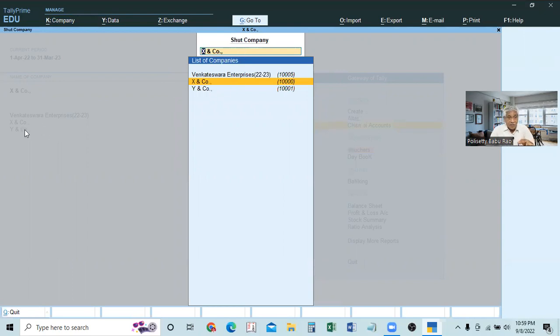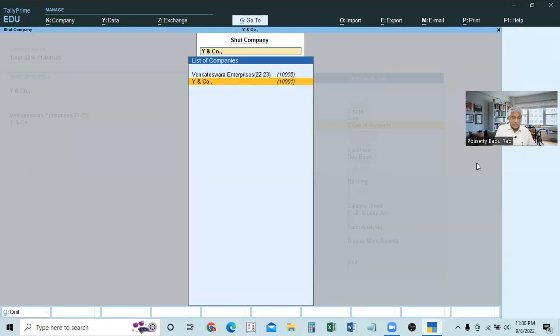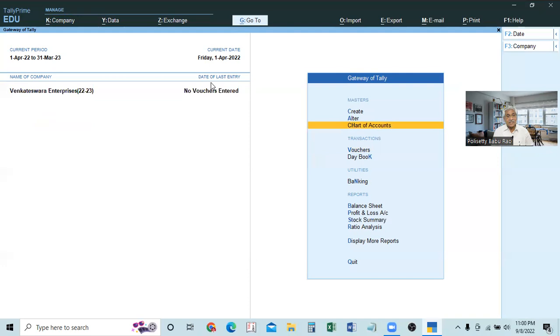Shut the company means, of all the companies open, we have to close down some. Which company do you want to close down? Suppose X and Co. Click, and see here, X and Co has gone. It is closed and set aside. Again, if you want to close another, press Control F3, only these two are there. Select this one and that is also gone. So here, only one is left.